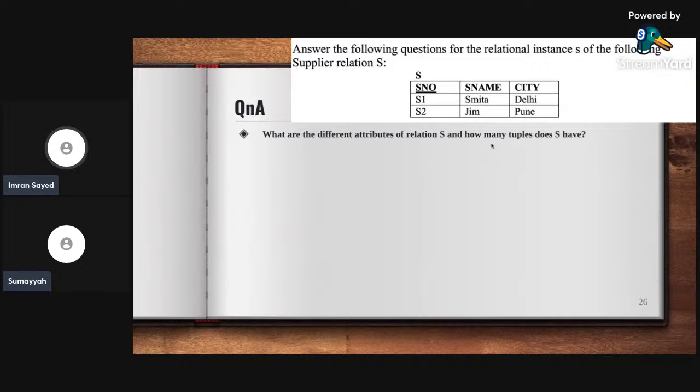What are the different attributes of relation S and how many tuples does S have? Attributes means number of columns. So the number of columns is 3. This relation S has 3 attributes, which are S number, S name, and S city. How many tuples does it have? Tuples means number of rows, so 2 tuples, S1 and S2. This whole thing.